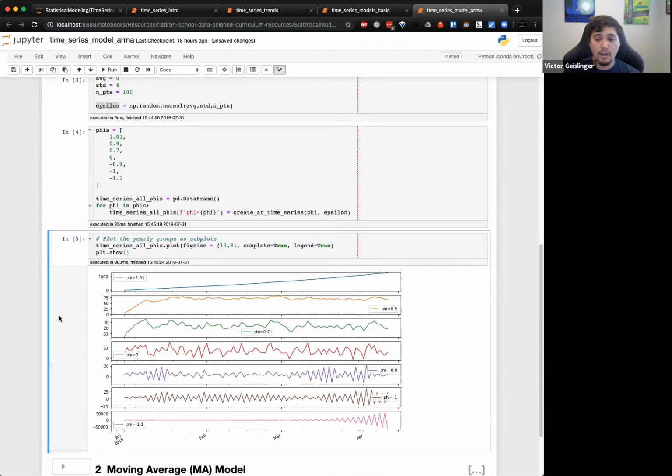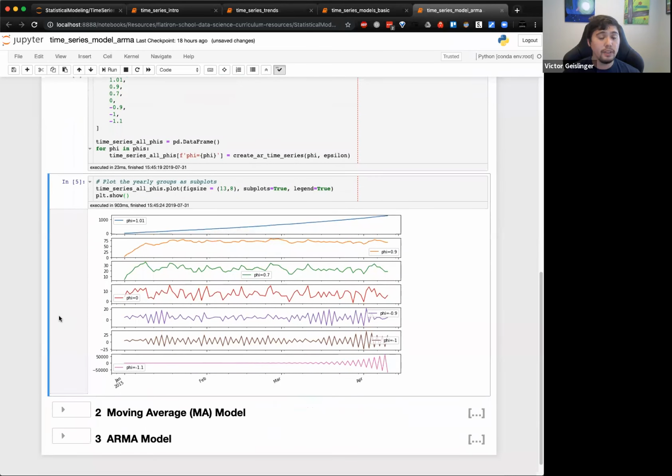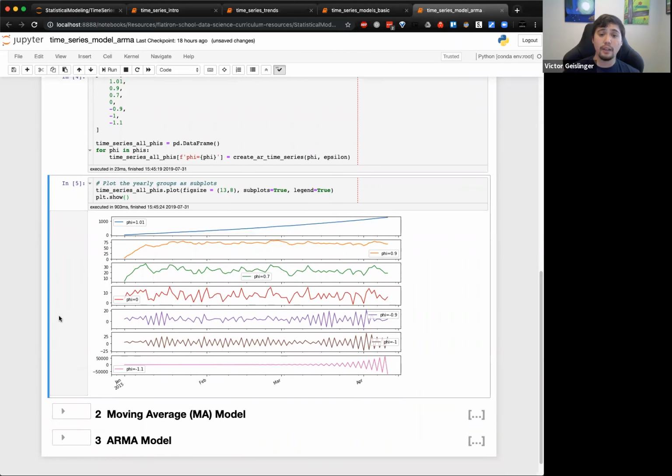You can see here all our different phi's. Note that this all started off with the same epsilon. The only thing I changed was really the phi. So you can see that phi can really change some stuff. For 0, like we said before, we basically have a random, what's called a random walk, or not random walk, white noise. So we have our white noise model right here.